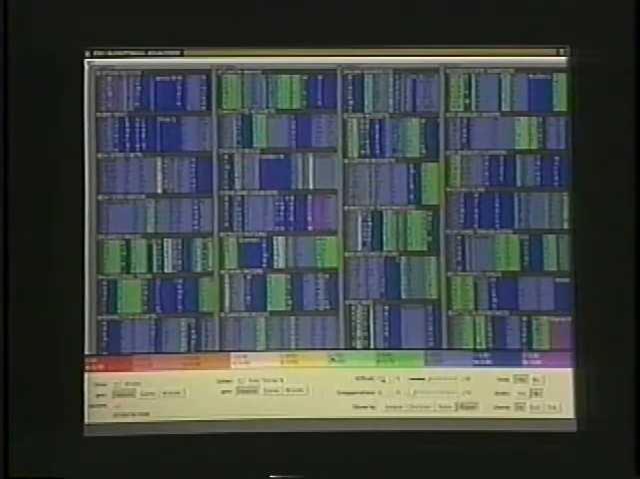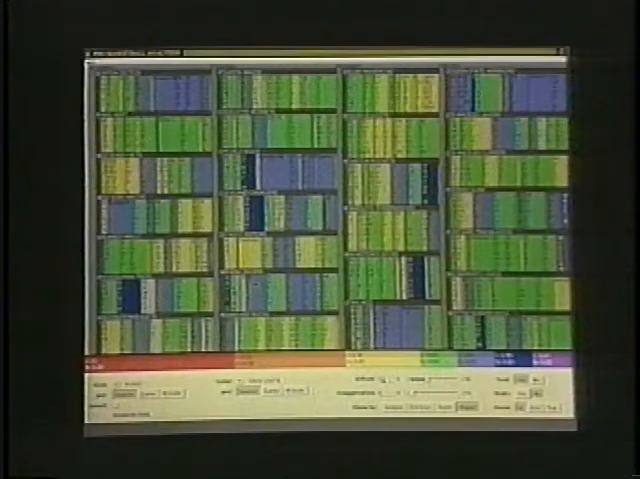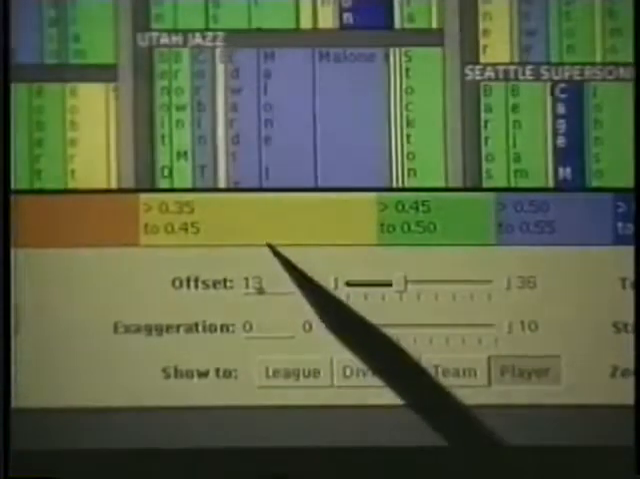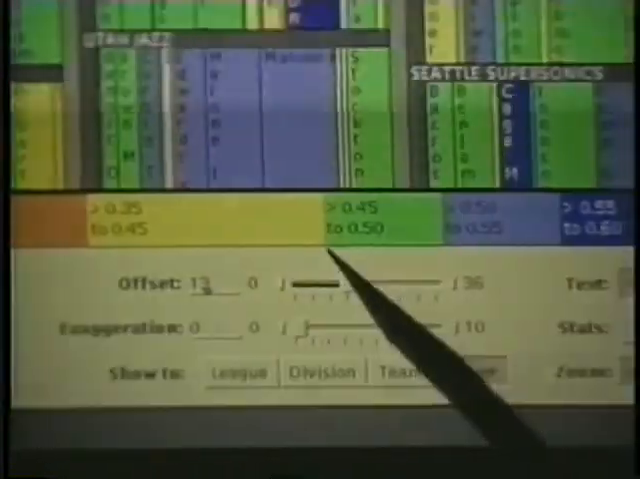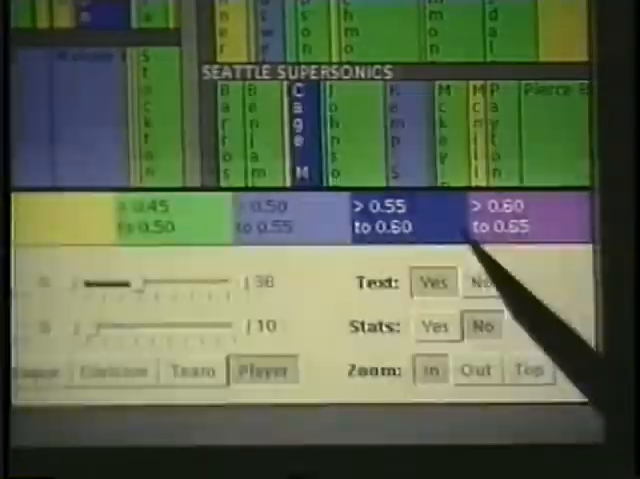For example, switching the color to field goal percentages reveals a different color key with fewer intervals and varying ranges, as indicated by the varying lengths of the bar. This key reflects the fact that many of the players are crowded around 40 to 60%. Thus, the intervals are made finer on the right side of the key.